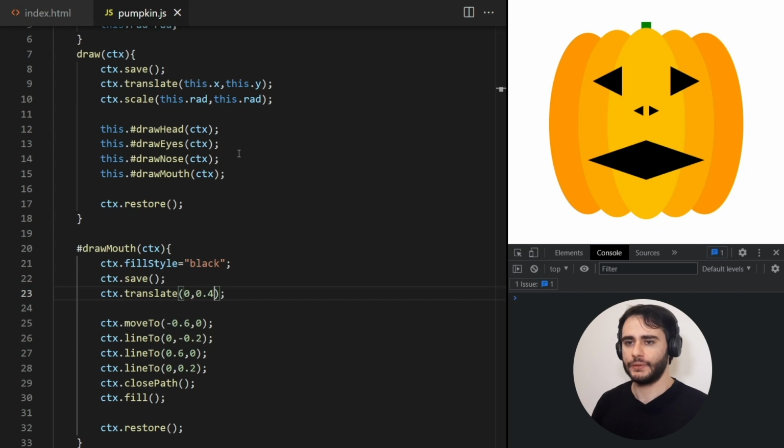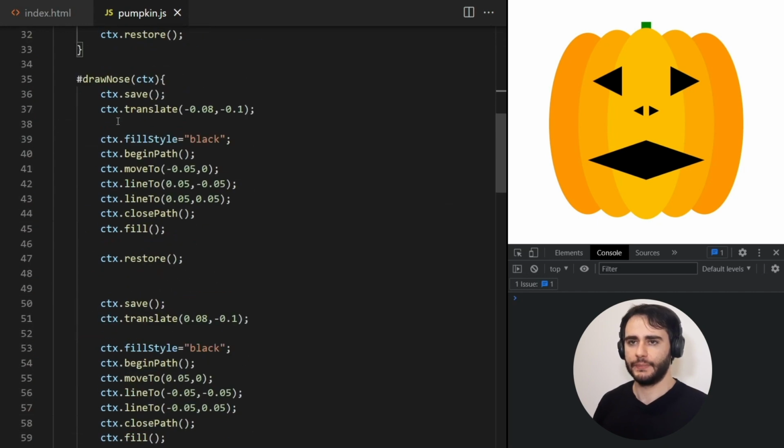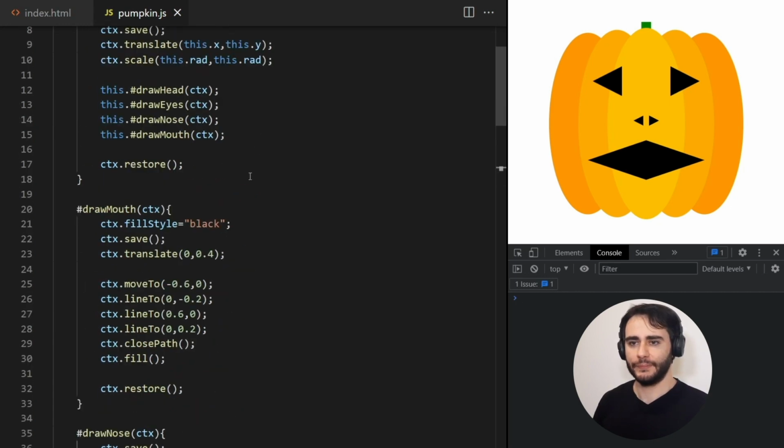But now the nose is too high, so let's go to the nose and say here, let's not translate it on the vertical axis. Let's just put 0 here. Okay, that's much better. So let's continue shaping the mouth. I want to have another point up somewhere here and then another point down somewhere here. So a little bit of zigzaggy pattern.